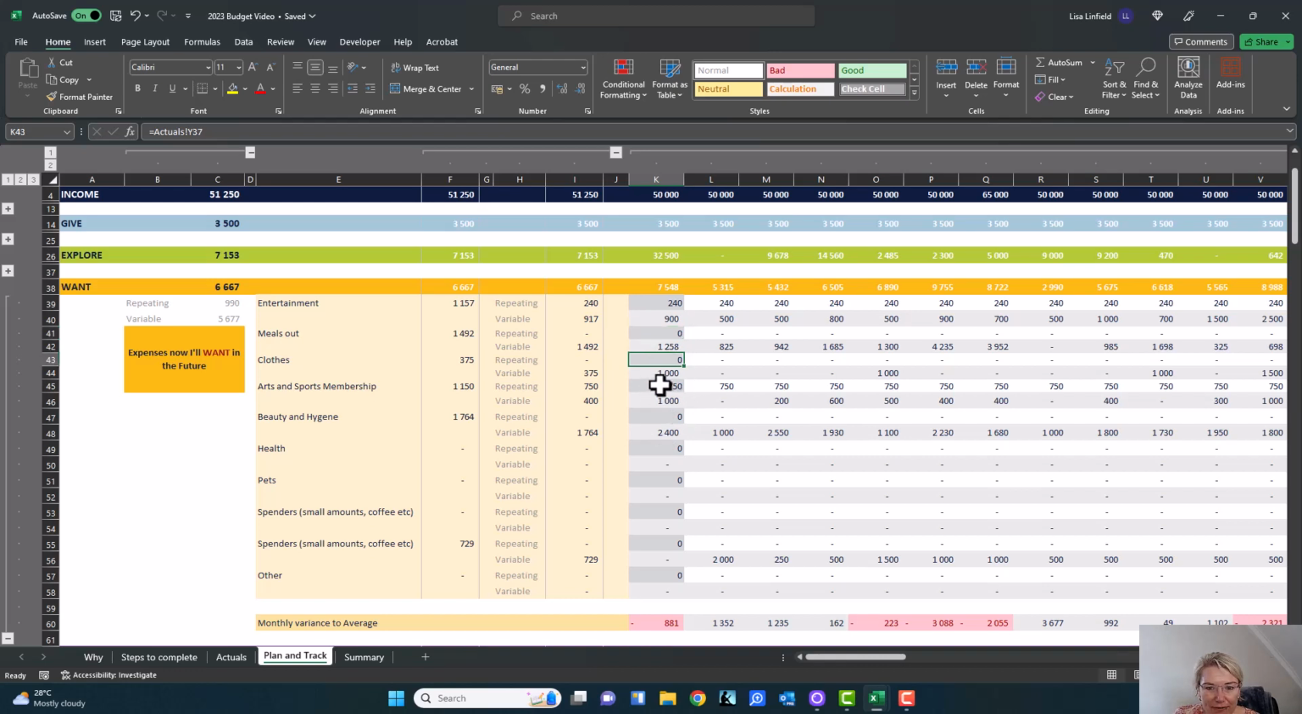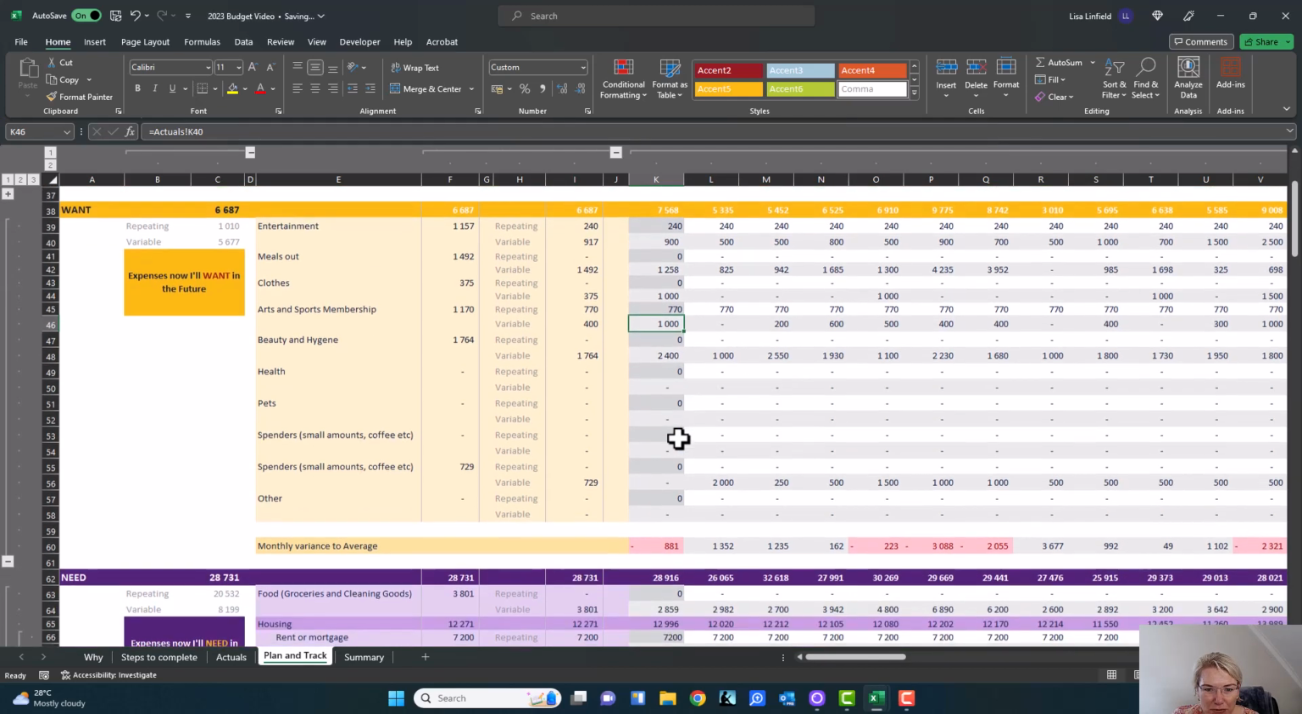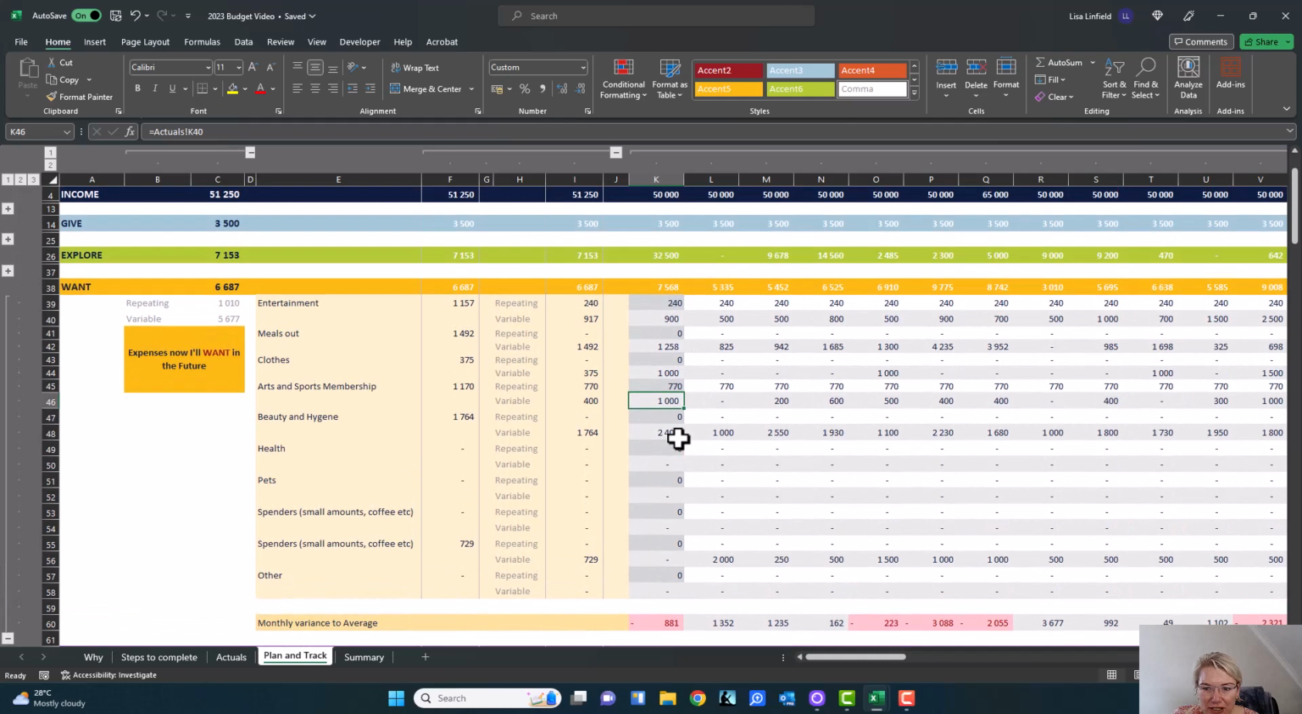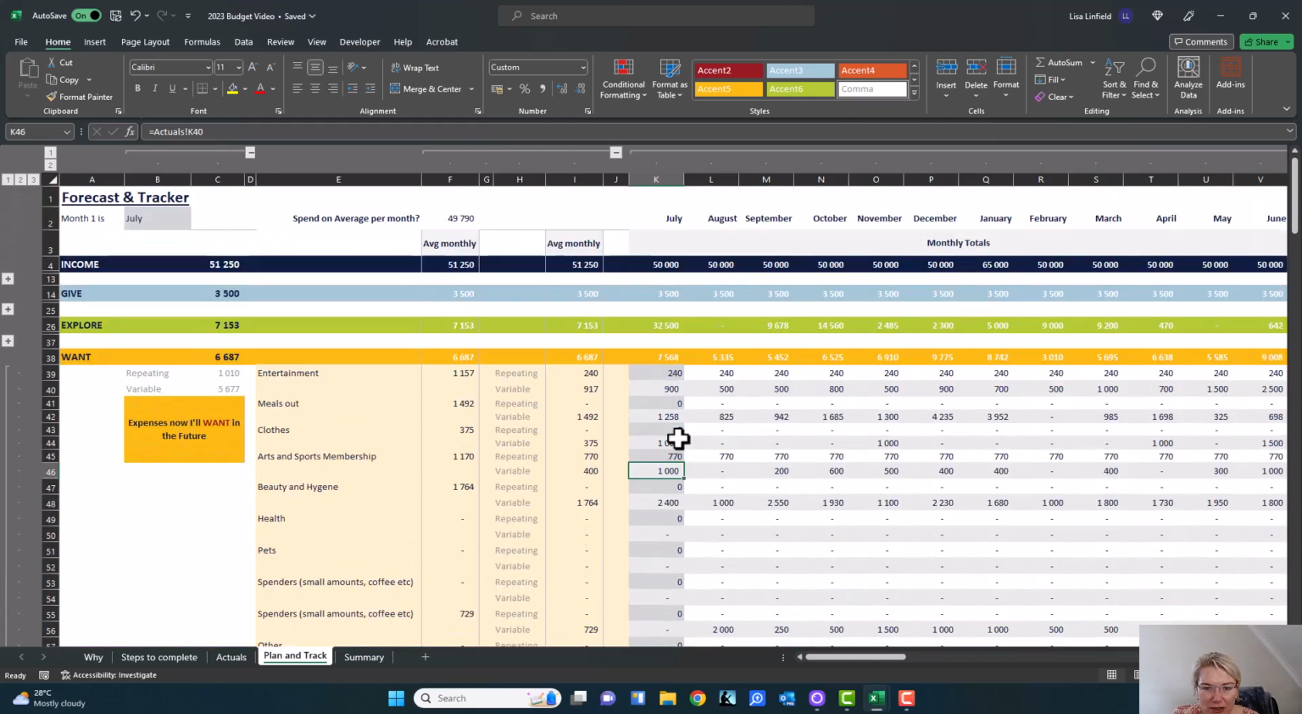Clothes, same. Sports membership is going to go up to 770. This variable stuff, keep in place. The rest, beauty and hygiene, the rest she says just keep in place. So let's work on that.